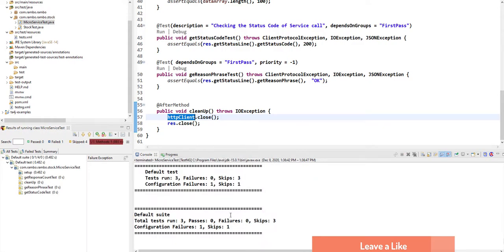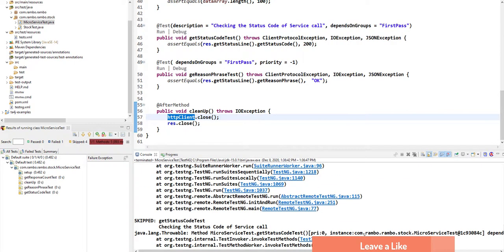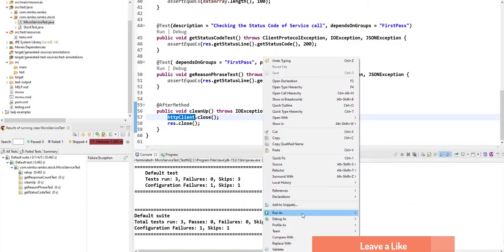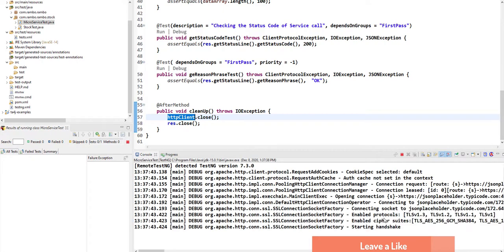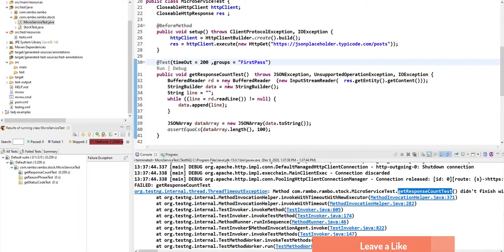If you run this, the setup failed this time because we don't have an internet connection, and other tests were actually skipped. That's a good thing. Now we have internet, so let's fire the test again. Now the setup went through, but we got a timeout exception on getResponseCount, and hence the other tests which depend on firstPass are skipped. We got the timeout because we have a smaller number here.